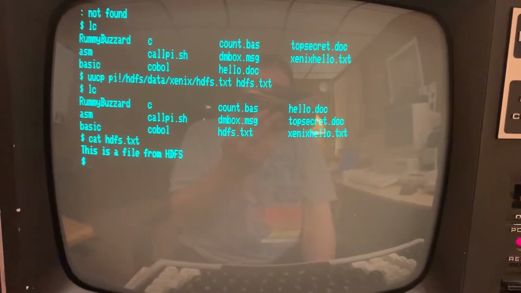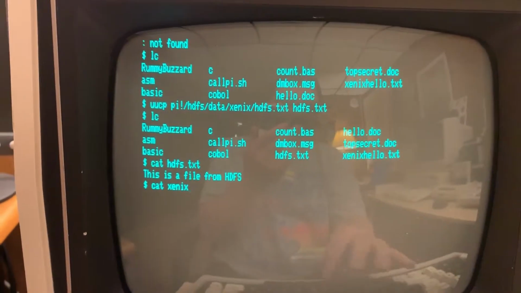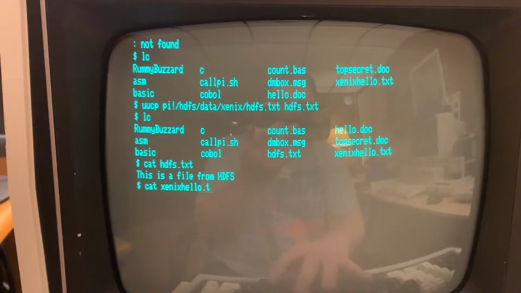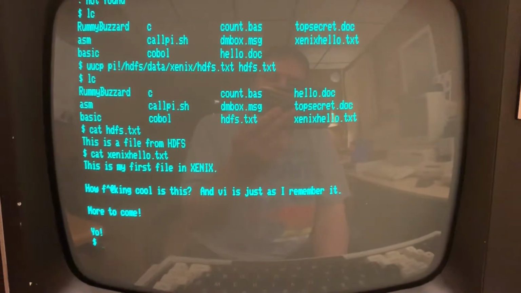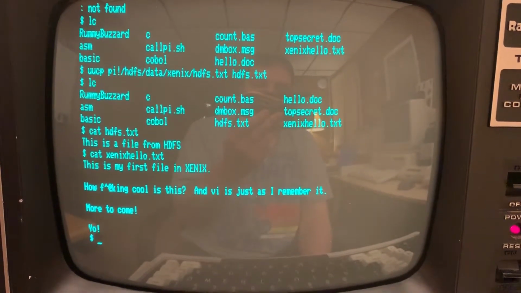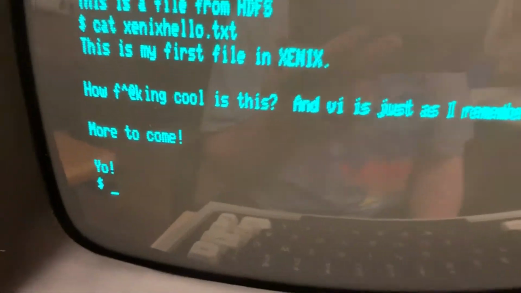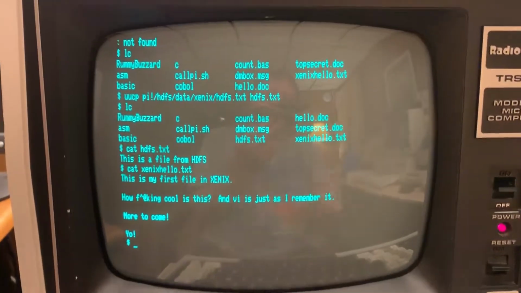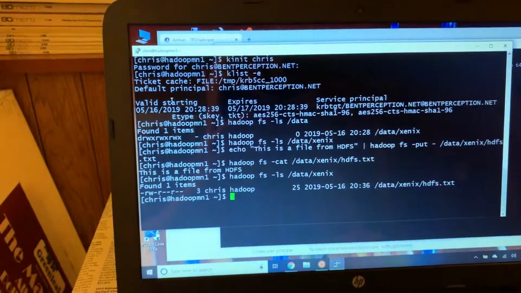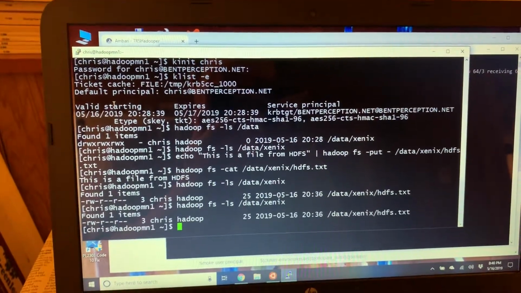Okay, if you've seen my previous videos, you know I created a text file about VI and basically the familiarity of it. When I first installed the XENIX system, I created a little XENIX demo and put this on there. And I added yo at the end because why not, put a greeting at the end, more to come. But anyway, let's put this up onto HDFS. So before we do, let's take a look and see that it is not on HDFS. And here we go.